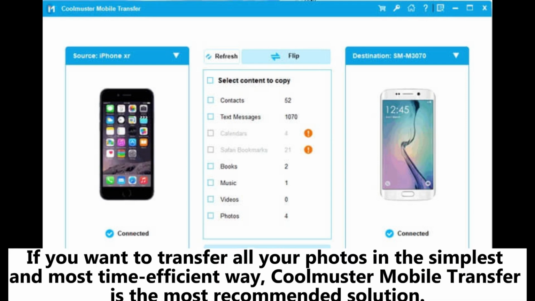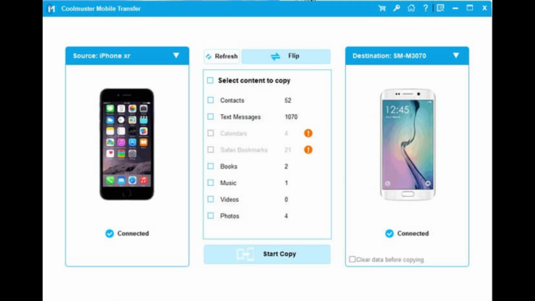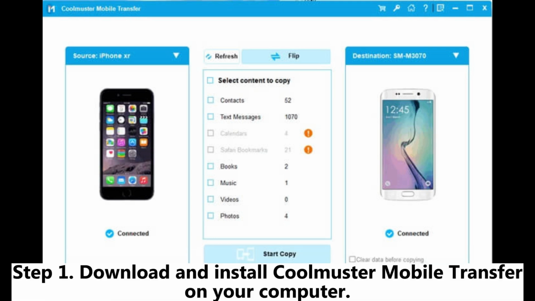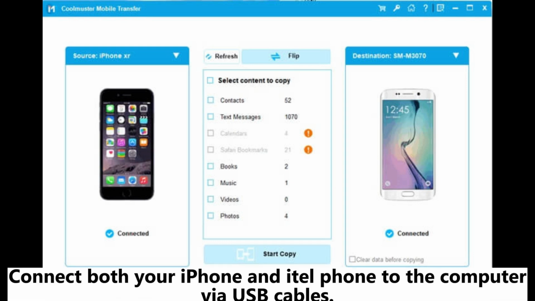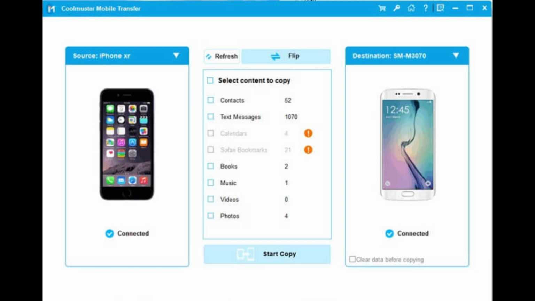If you want to transfer all your photos in the simplest and most time-efficient way, Coolmuster Mobile Transfer is the most recommended solution. Step 1. Download and install Coolmuster Mobile Transfer on your computer. Connect both your iPhone and itel phone to the computer via USB cables.